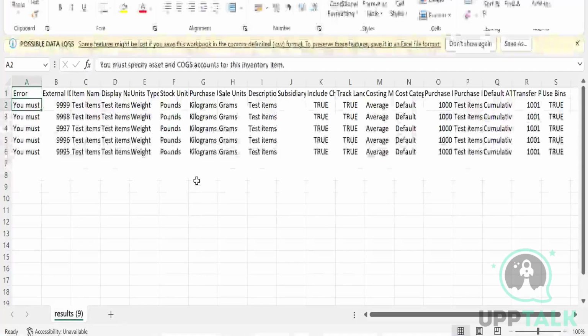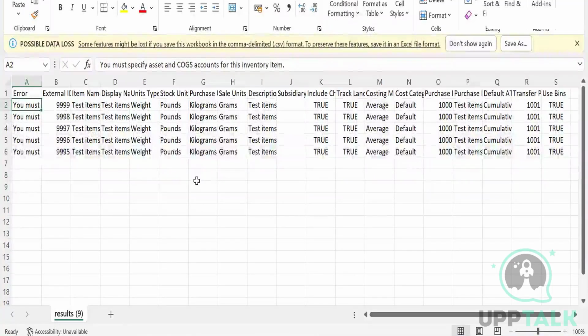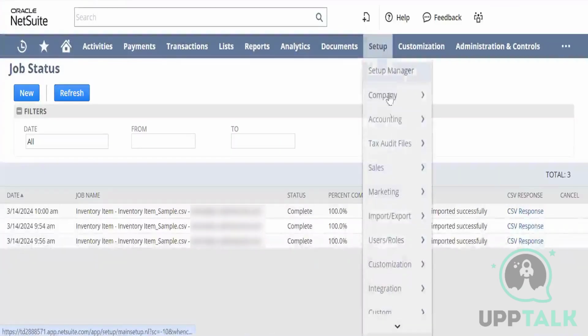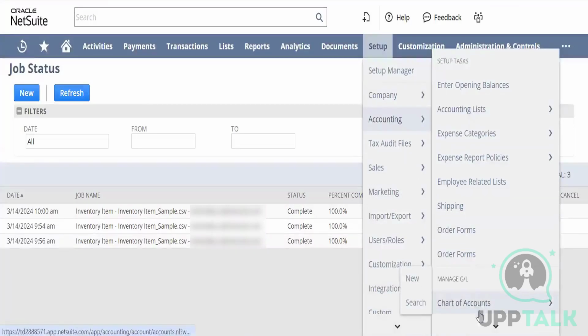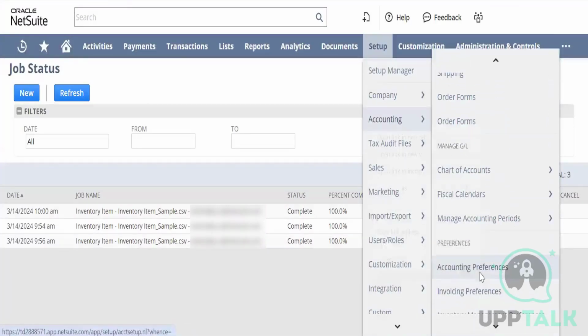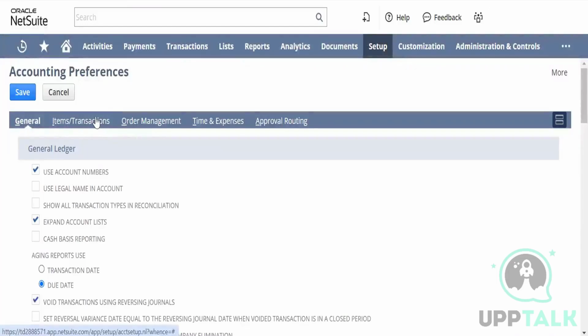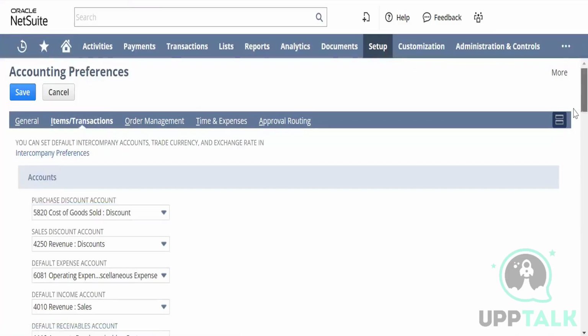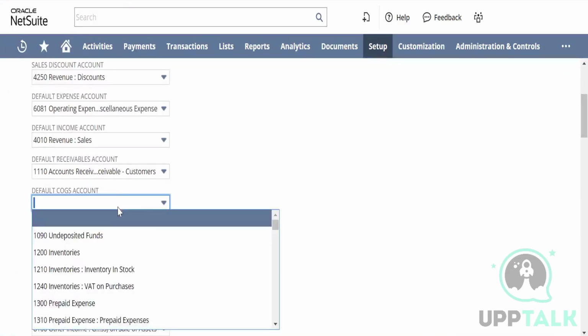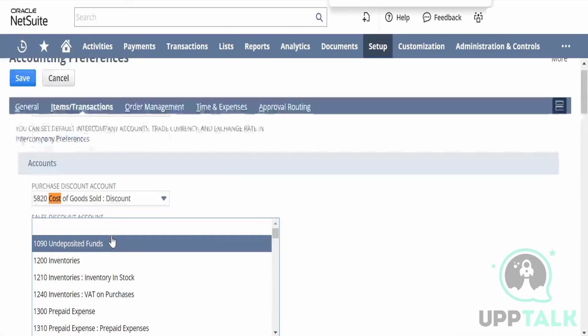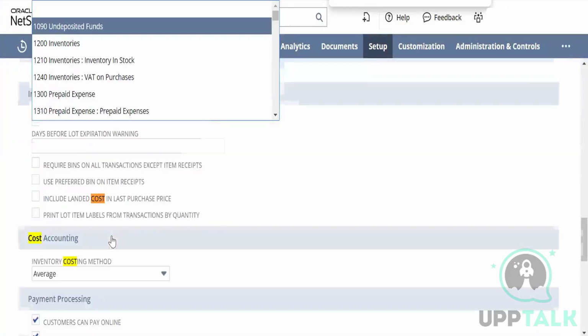You must specify COGS account for this inventory item, asset and COGS account. Okay. The reason for that is maybe on the accounting preferences, it is not set up. Let's go to the accounting preferences. Okay, COGS is not set up. Default COGS account. Okay, this is not set up. So I can set it up. I set it up actually, but I think someone has removed it. Oops, what's happening?